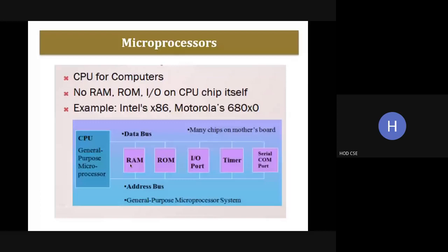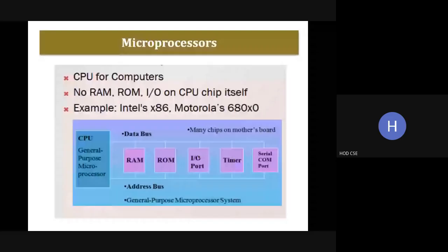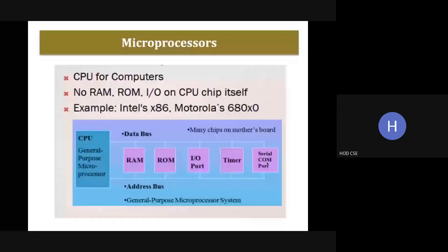In the microprocessor, we have RAM as a separate IC chip, and then ROM, read only memory, as a separate chip. And here we have the IO ports. This is nothing but 8255, the programmable peripheral interface. 8253 is the timer. And here the serial COM port is nothing but 8251, the USART, which is used for serial transmission. And additionally we have 8279, the keyboard and display, everything added to that.